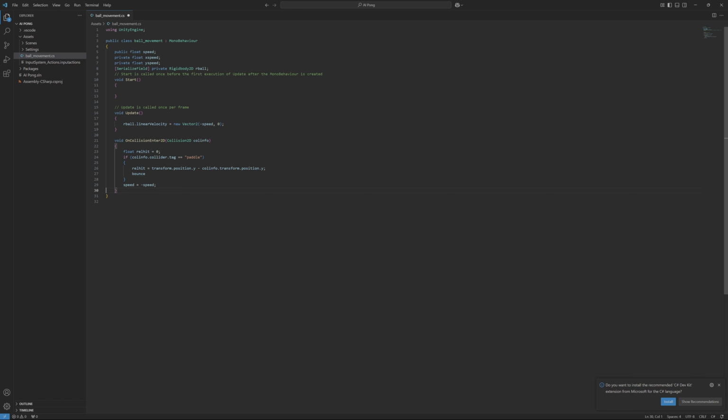And for the maximum angle, I think I'm just going to choose something like 45 degrees, that seems about right. So if it's the very top of the paddle, it'll bounce up at a 45 degree angle. If it's the very bottom, it'll bounce down at a 45 degree angle. And if it's the middle, it'll obviously just bounce off straight. Yeah, I mean, you get the gist.